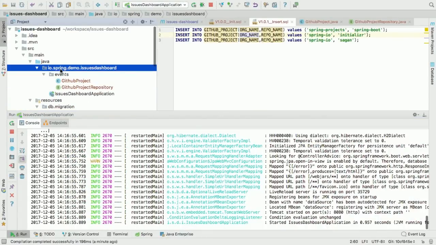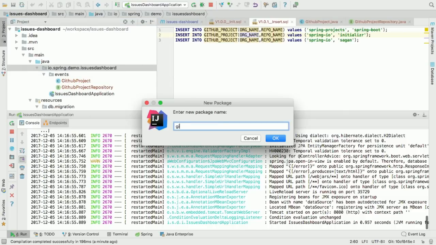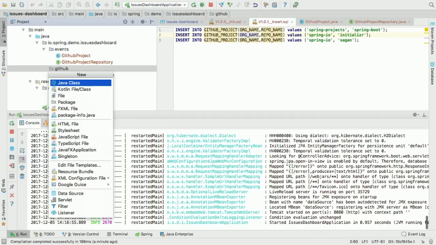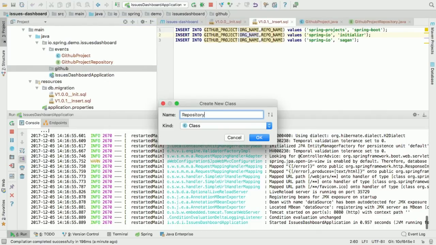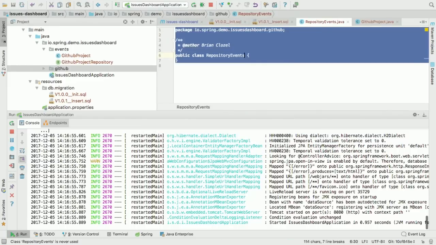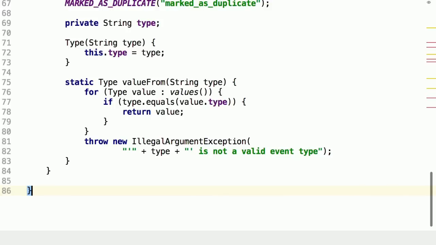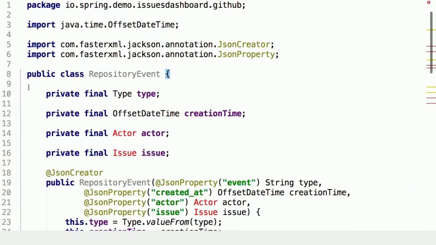I'll first add a GitHub package. And we will track a few things from the GitHub API. So I first need to write a few classes to deserialize data from the JSON REST API GitHub is providing. So we'll track repository events. So those events here. So this is a simple class that's tailored for Jackson.